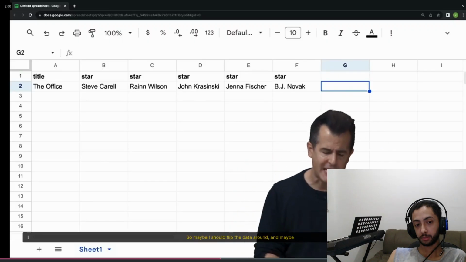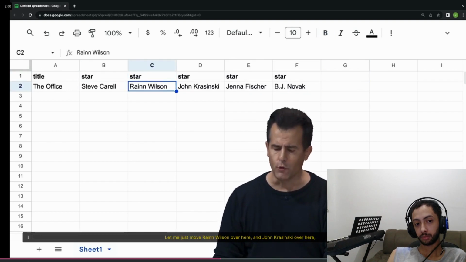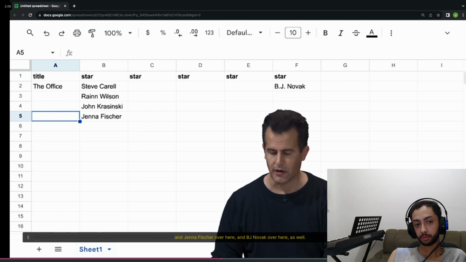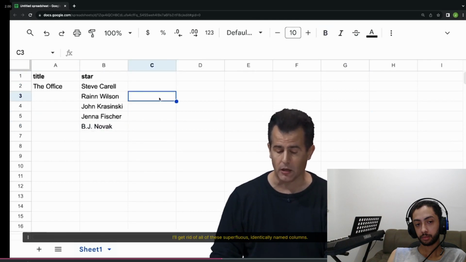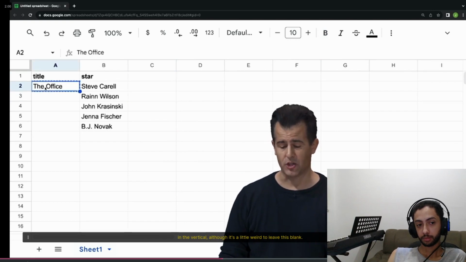So maybe I should kind of flip the data around. And maybe a better approach here would be to just have 1 column for stars. So let me do this. Let me just move Rainn Wilson over here, and John Krasinski over here, and Jenna Fisher over here, and B.J. Novak over here as well. I'll get rid of all of these superfluous, identically named columns. And now this is sort of better because now I can have any number of stars in the vertical, although it's a little weird to leave this blank, so maybe I should copy paste here.